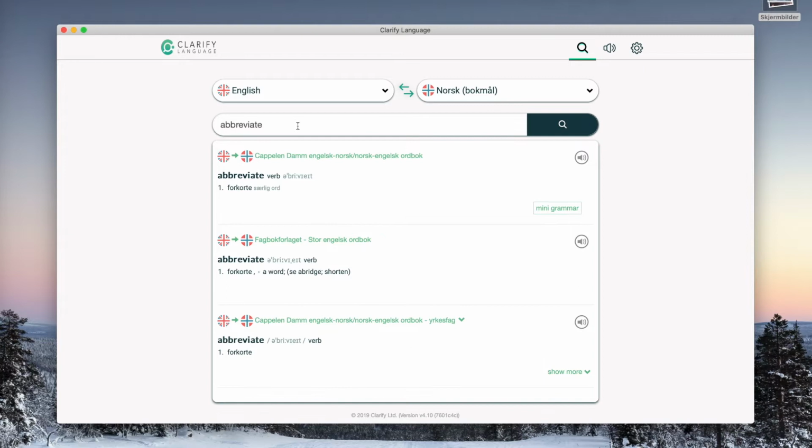For tip number 3 in this video, I would like to hear how to pronounce the word that I have searched up here. So if I mark this word, you can see here that it says search, but also read. So if I press this read button, abbreviate, we could hear that the woman is telling me how to say it. And there is also one more feature if we highlight a word.